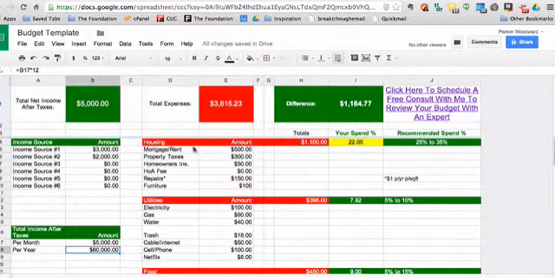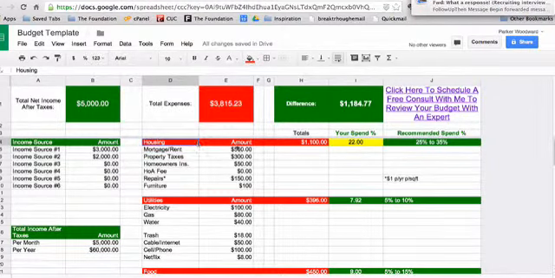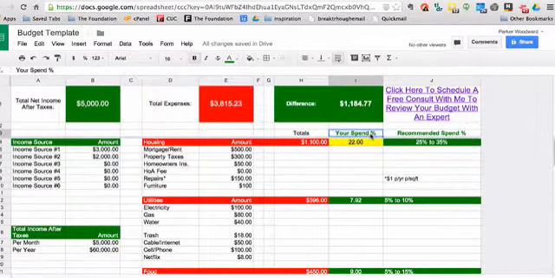So now you want to actually go into your expenses and see exactly what they are. To explain this tool a little bit, you've got your spend percentage here, the totals, and the recommended spend percentage, which is really important. For example, 25 to 35% of your expenditures should be spent on housing. That's things like mortgage and rent, property taxes, homeowners insurance, homeowners fees, repairs to the home.